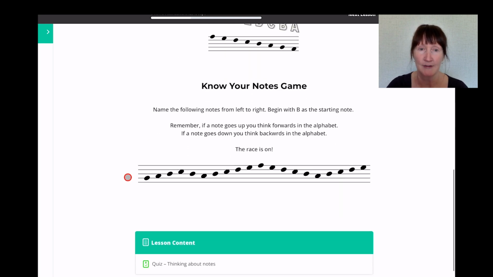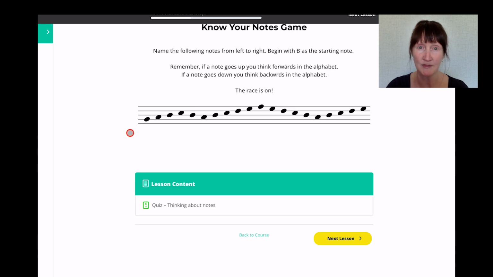So in fact, now we're going to test out your skills, and I want you to name these notes here from left to right, starting with B as the starting note. Remember, if a note goes up, you're thinking forwards in the alphabet, and if a note goes down, we think backwards in the alphabet. And after you've done that, you've got a quiz to do here, thinking about notes.